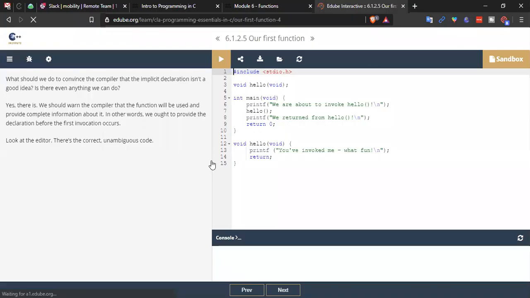What should we do to convince the compiler that the implicit declaration is not a good idea? Is there even anything we can do? Yes, there is. We should warn the compiler that the function will be used and provide complete information about it. In other words, we ought to provide a declaration before the first invocation occurs. Look at the editor. There's correct, unambiguous code.